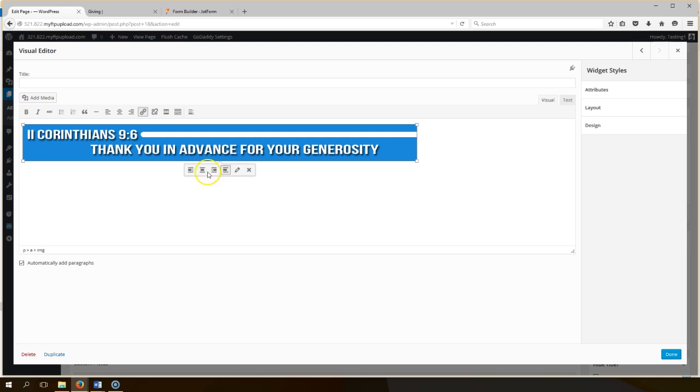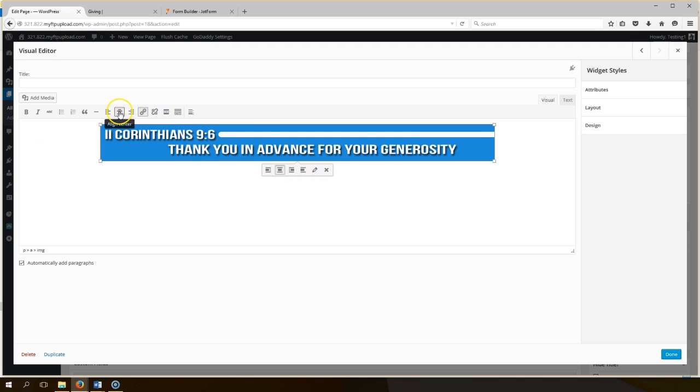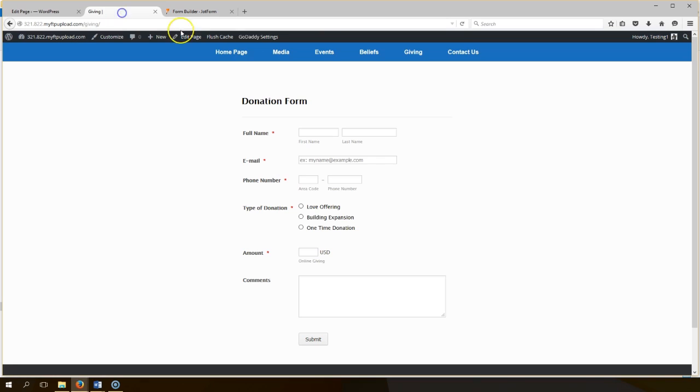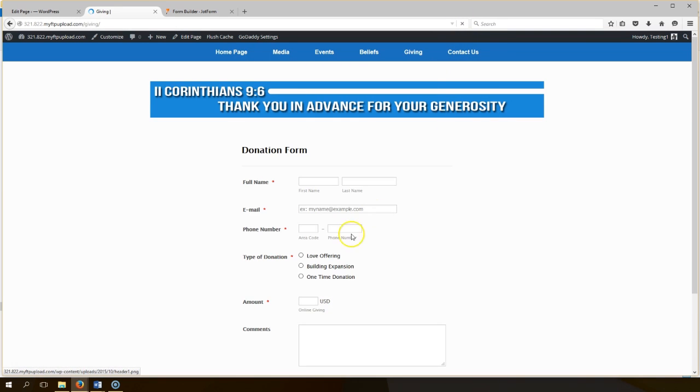Then you want to center it. Do that by clicking that or that. Okay, after you center it, you hit done. You want to drag this widget to the top because it's the header, so you want it on the top. Okay, and then after that, you hit update. And now you should have a header. Good stuff, huh? Let's move forward.